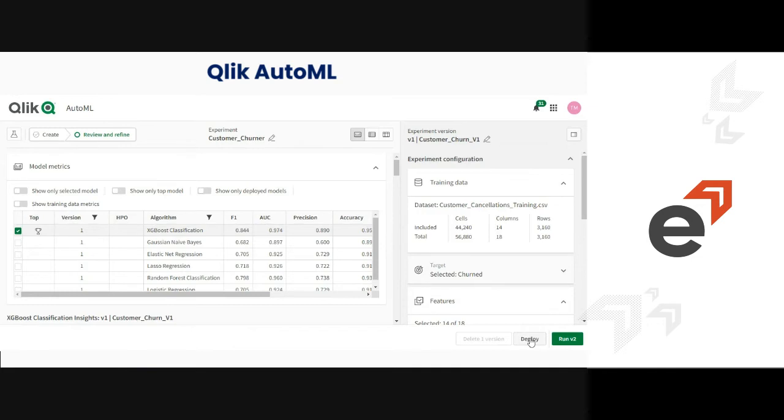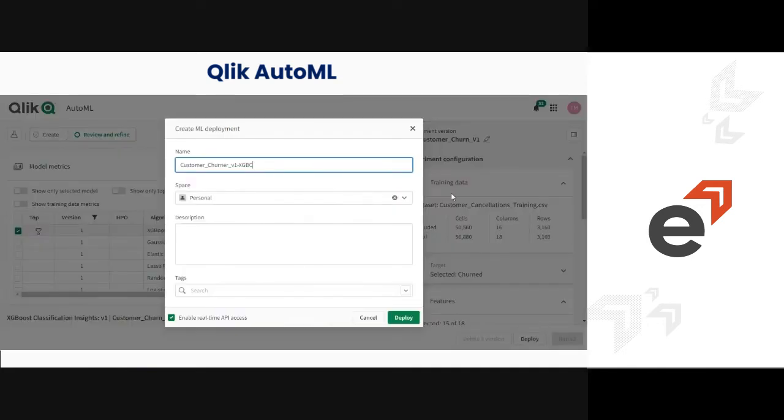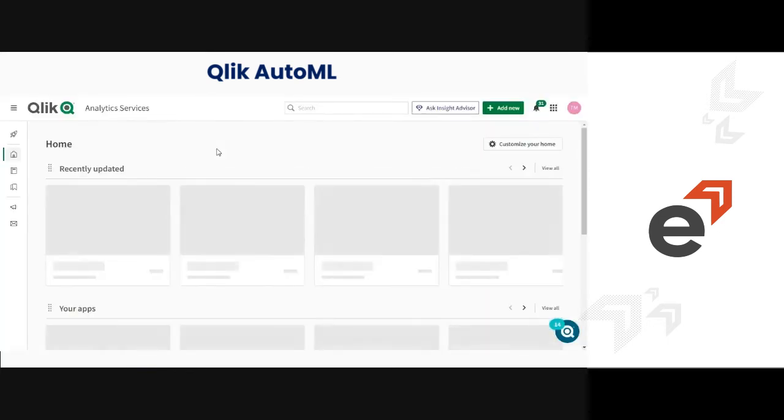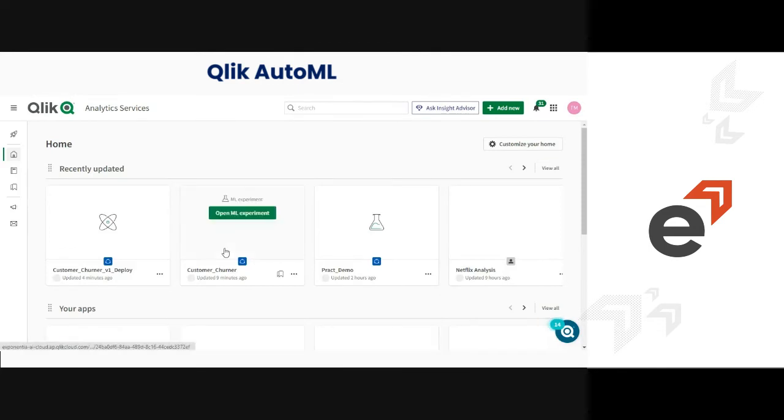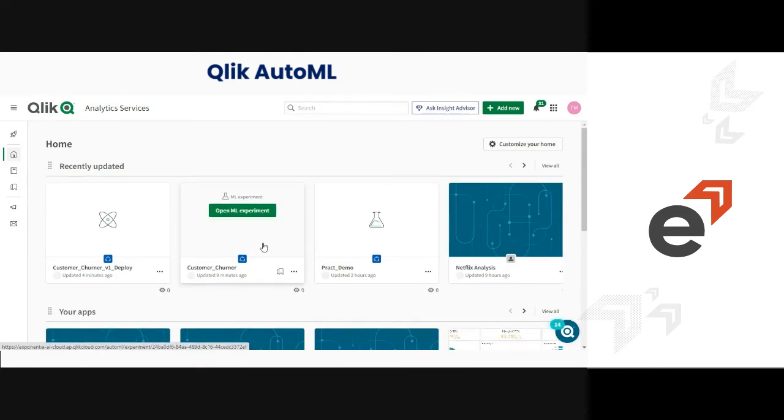Once I deploy this model, we will just give a name to it. Now once I go to the hub, here we can see there are 2 different icons. Here the customer churn data is marked as a beaker. This is the ML experiment. We can move ahead with this and again configure or rerun this particular model. We can test different cases with this model. And for the deployment, we can see an atom-like icon here. This is the model which has been deployed.